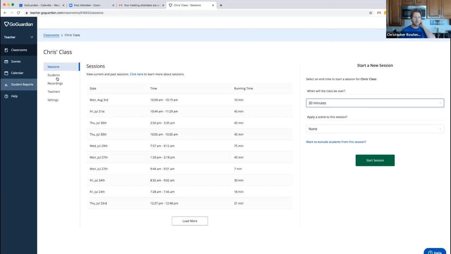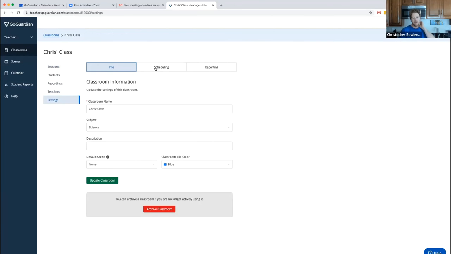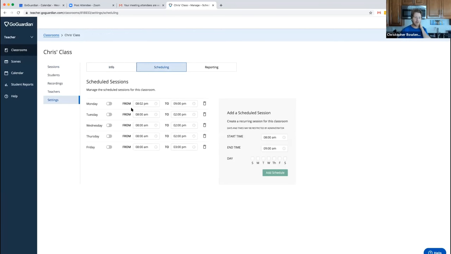They can start it manually, or under settings here, under scheduling, you can auto start and stop the classrooms.